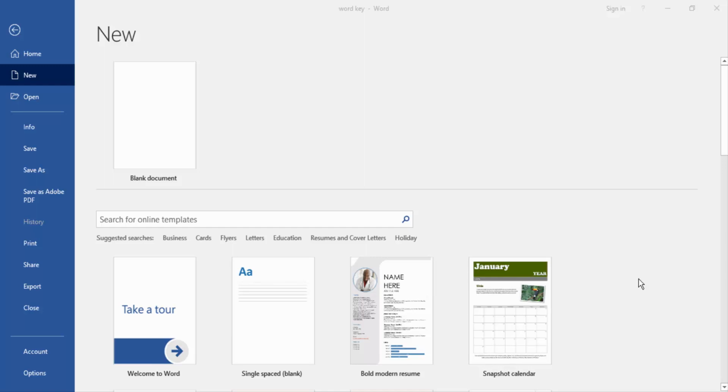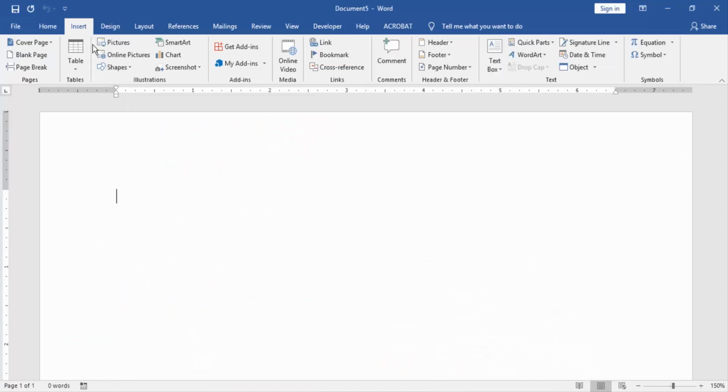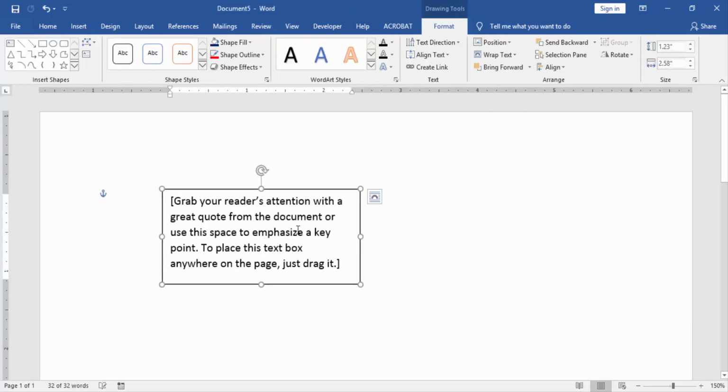In this video, I am going to show you how to add background color to a text box in Microsoft Word. Let's get started. Firstly, we have to open a Word document, then create a blank document. Then we go to the Insert menu and click Text Box to create a text box. Then write something in this text box.